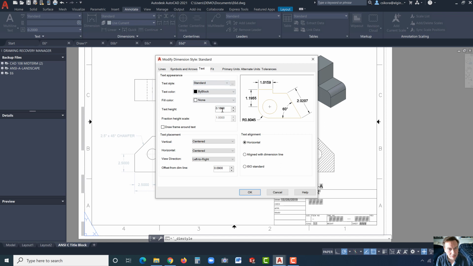But let's go to text. Now the text height, 0.18, that's the font size, basically, or the height of the dimensions, which actually seems to work really well with the C size sheet. If we were going with the A size sheet, I might make it like 0.10. All right. Also, the text style, you could select from some fonts that are available there if you don't like the existing one. I'm going to stick with what we have. I like that standard font.